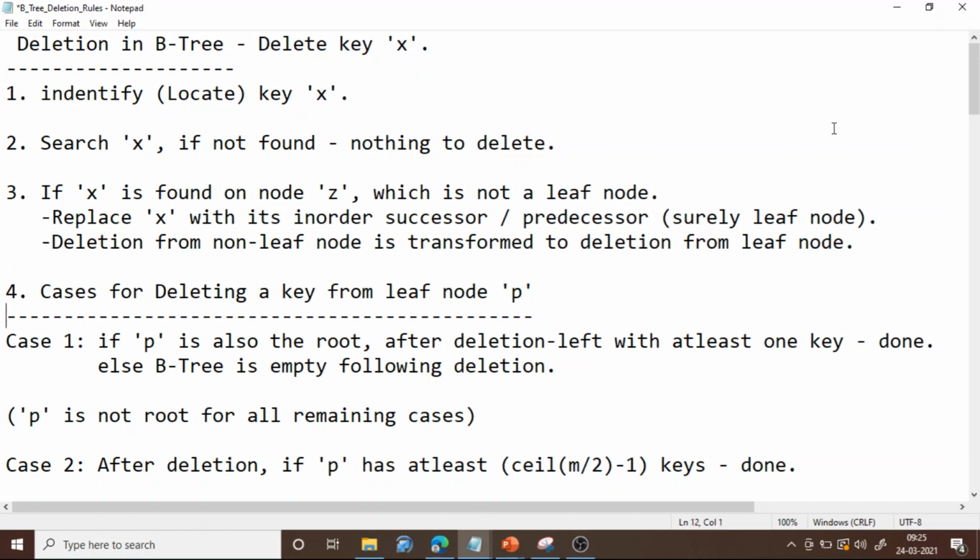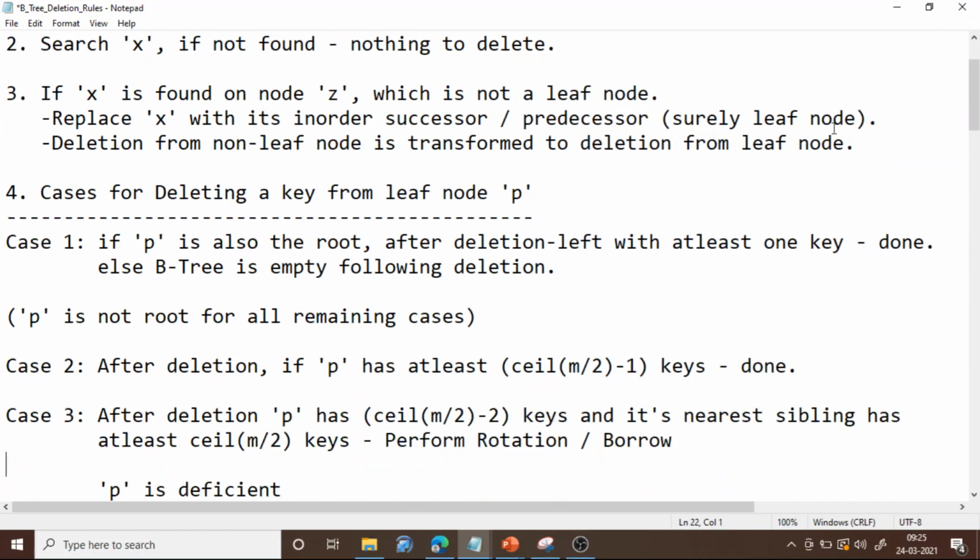Next we shall see how to delete a key from a leaf node, because in all cases we are going to delete only from the leaf node. Assume that the key X is available in the leaf node P, and say that P is also a root node. It means there is only one level in the tree, only one node, and that node itself is the root node and the leaf node, and the key is available in this node.